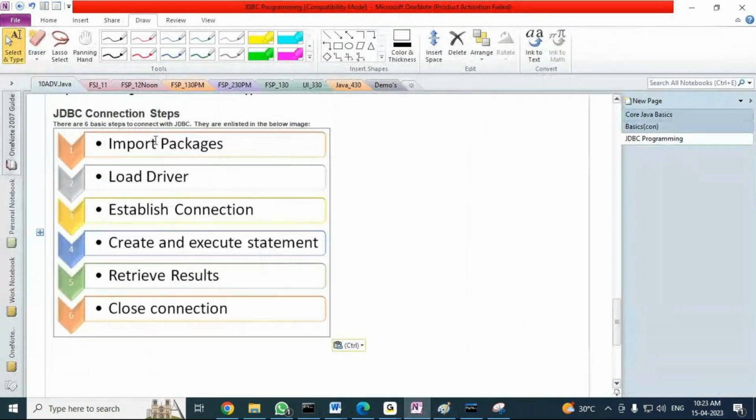The first step is importing the packages. Second step is loading the driver. Third step is establishing the connection. Fourth step is creating and executing the statements. Fifth step is retrieving the results, and finally, close the connection. So these are the 6 steps that are definitely important for connecting to the database.